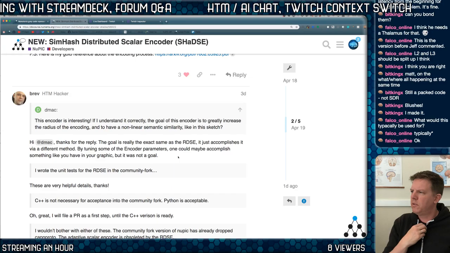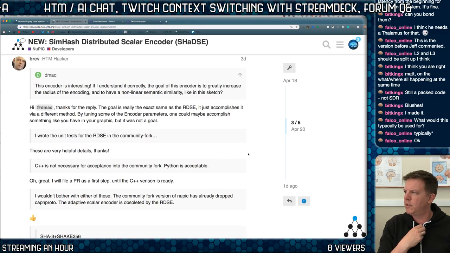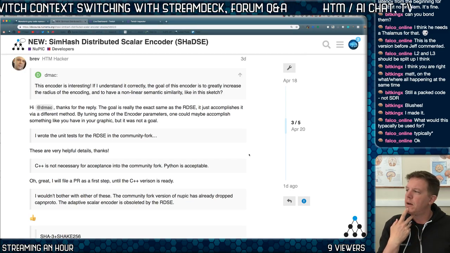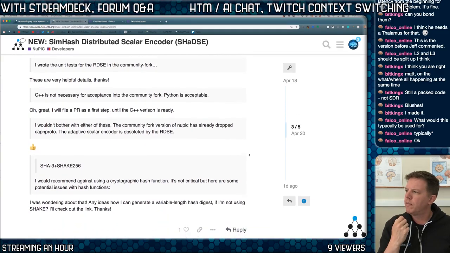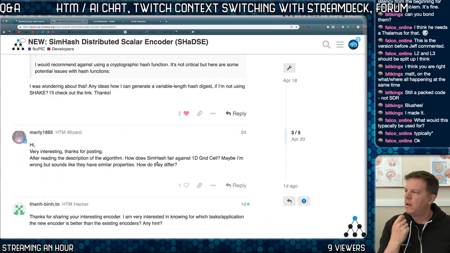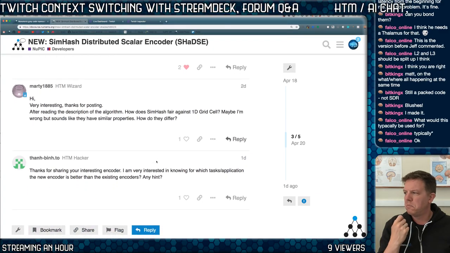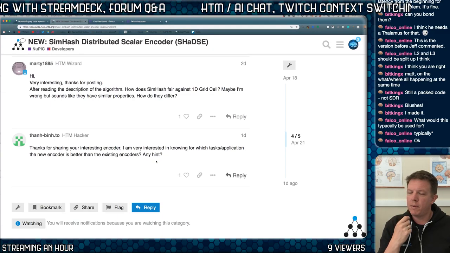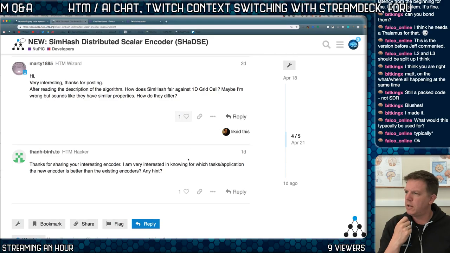Thanks for the reply. The goal is really exactly the same as the RDSC, just accomplish it with a different method by tuning some of the encoder parameters. One could maybe accomplish something like you have in your graphic, but it was not a goal. Cool. After I read the description, how does SimHash fare against 1D grid cell? Maybe I'm wrong, but it sounds like they have similar properties. That might be, yeah. Thanks for sharing your interest. I'm very interested in knowing which tasks. Okay, very, very nice.